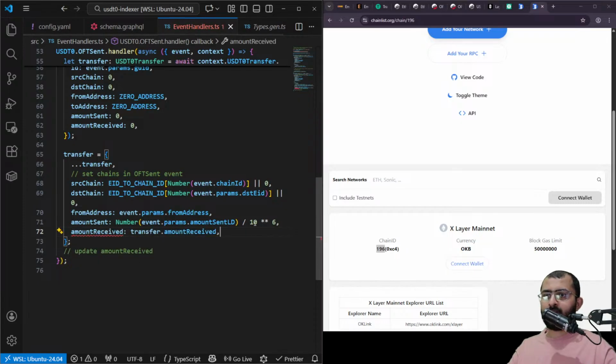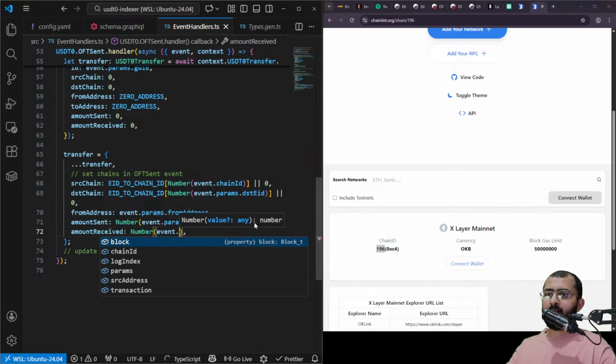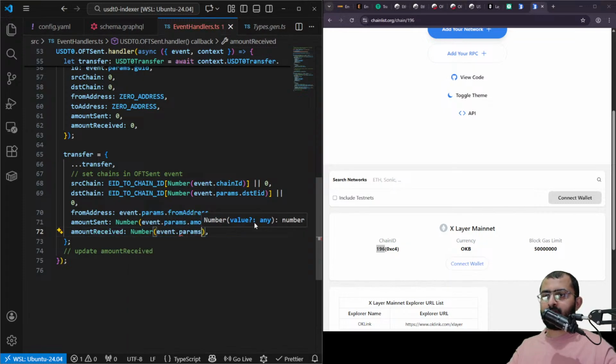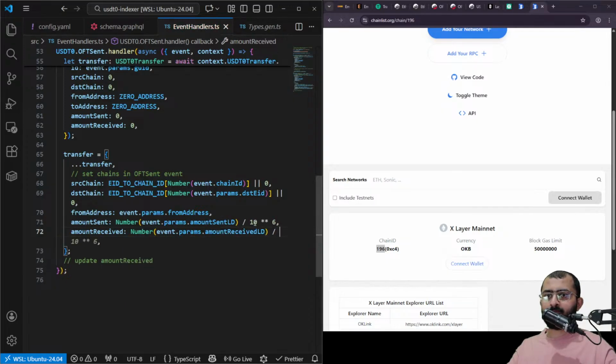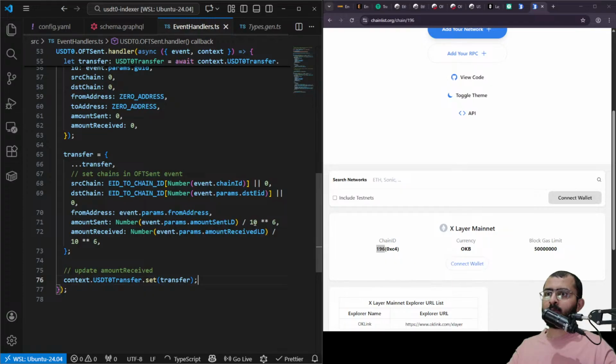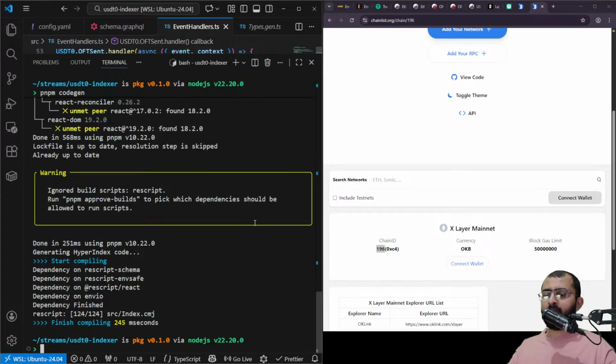Amount received is number event.params.amountReceived. Okay, this works. Now just do context.set transfer. Okay, and with this we have our basic indexer.